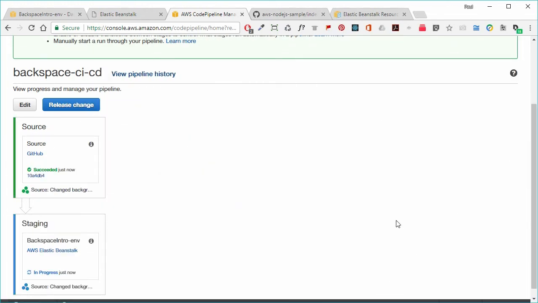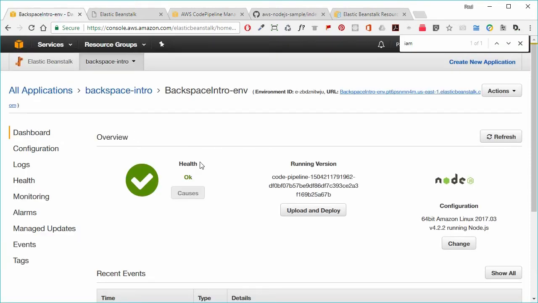And there it's now pulled that source in from GitHub, and it's now pushing it out through to the staging environment in Elastic Beanstalk. It's stating in progress. That will change to succeeded, and then we can see our application up and running, hopefully. Okay, and again, after a few minutes, our staging is now succeeded. Let's jump back into Elastic Beanstalk and see what's going on there.